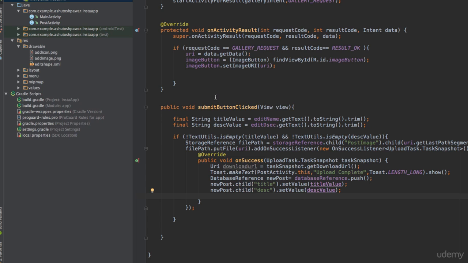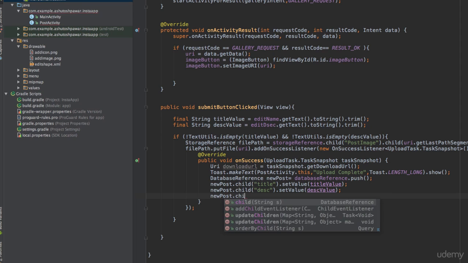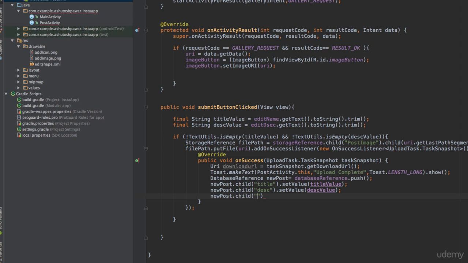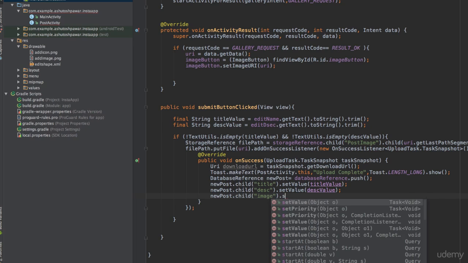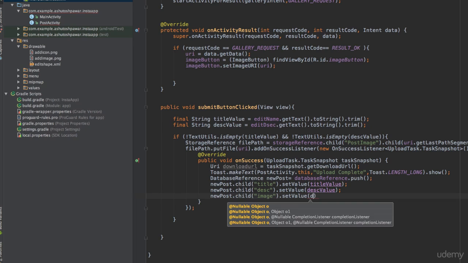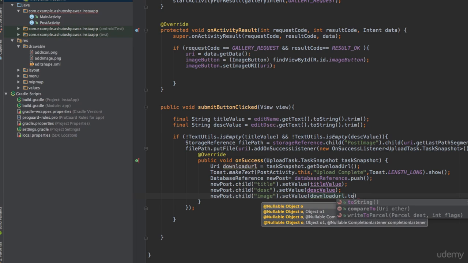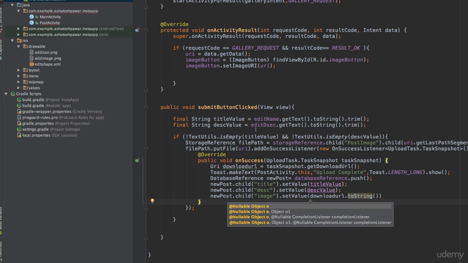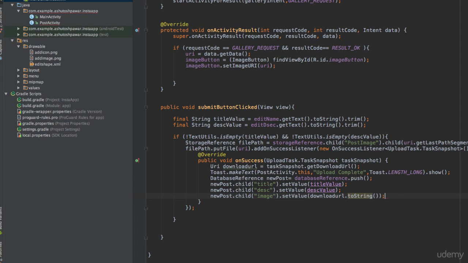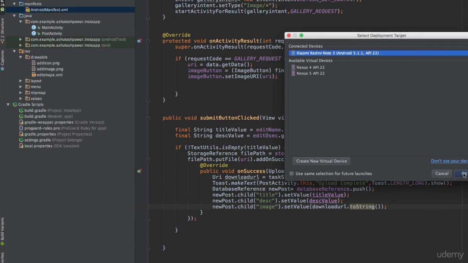Now once we have the edit text values, we also need to save the path of the image, because when we actually go ahead and retrieve these two values, we also need to retrieve the image path. So we type new post dot child, and that's going to be image dot set value, and set the value to download URL dot toString. So once this thing is done, we are good to go. So you could go ahead, save the code and run this application and see how it works.